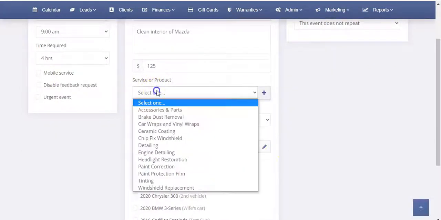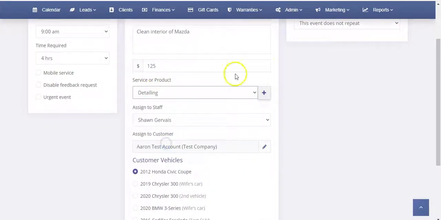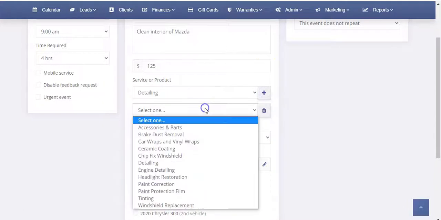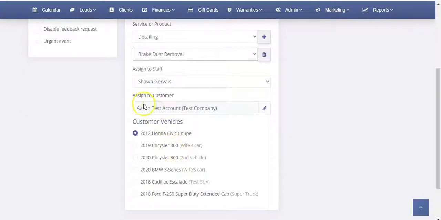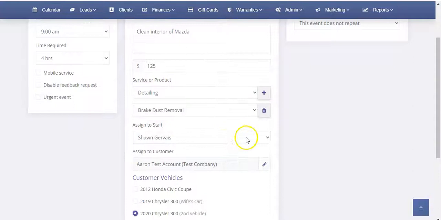Then you can choose the service. In this case, we're going to do detailing. You can also add multiple services, so they're also there for brake dust removal maybe. You can remove them or add them as needed. Then you can assign it to a staff member, and also it'll be assigned to a customer. Now once it's assigned to a customer, you can choose the car that's on their profile. In this case, we'll say it's a 2020 Chrysler 300, and you'll see the descriptions of each of the vehicles on their profile as well.